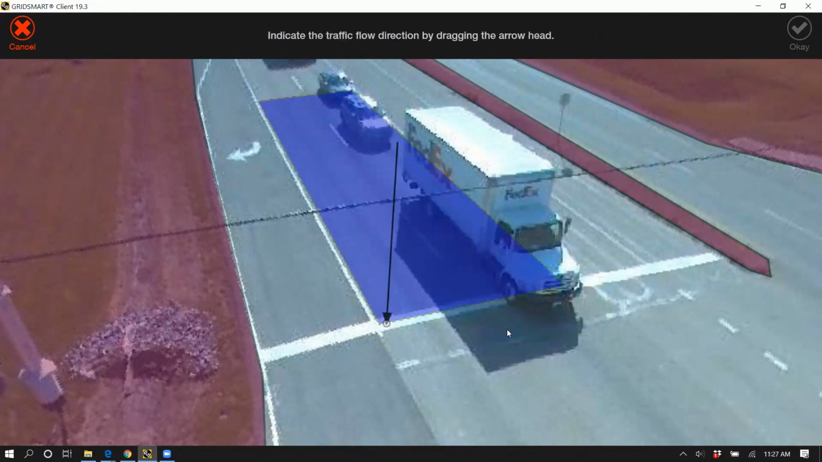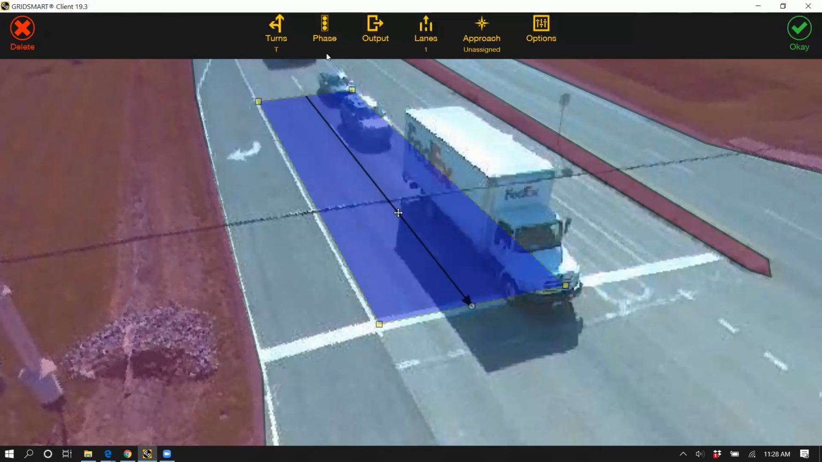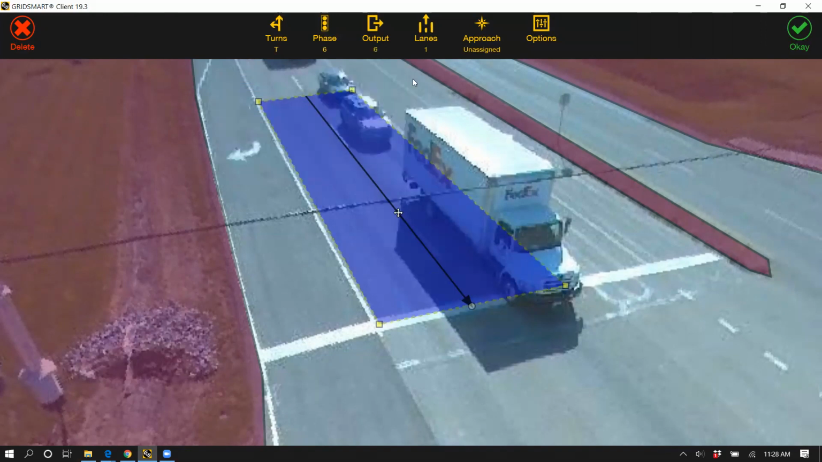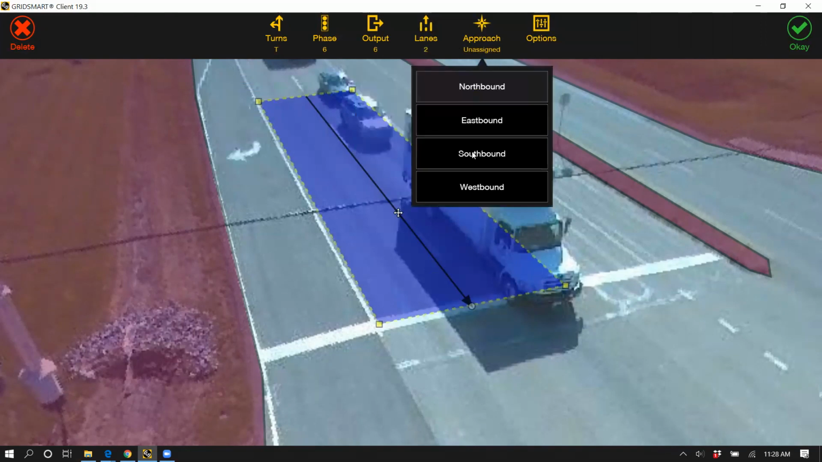After you finish drawing your zone, again, you only need 4 clicks for a zone, unless you've got a radius that you're bending around. And then we're going to adjust the flow of traffic arrow, real easy, just make it parallel with your paint. And then you'll set your movement. This is a through. We've got a dedicated right-hand turn pocket, so we shouldn't have any right-hand turn movements coming from this zone. We will call this zone 6, and we'll assign it to BIU1 output 6. The lane is 2 lanes for this zone, and this is southbound.